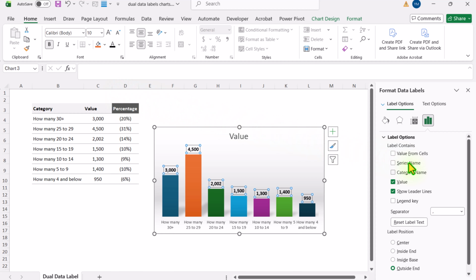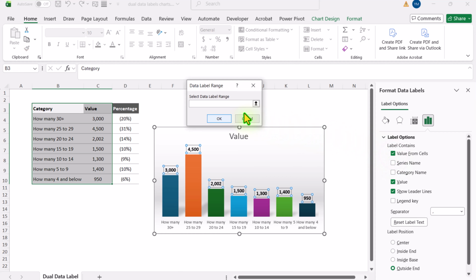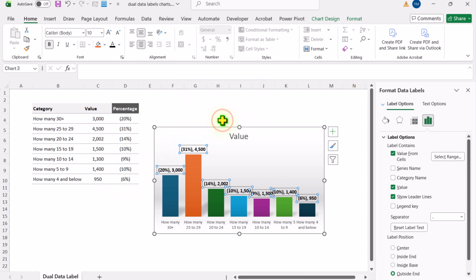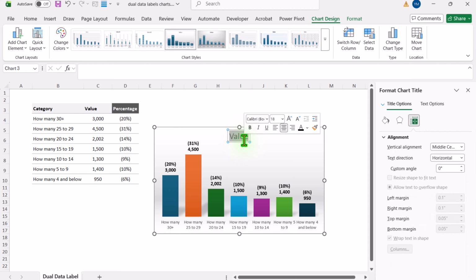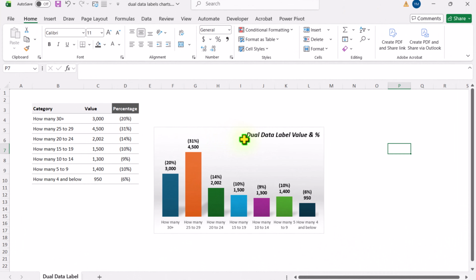Now here you can see value from cells option as well. I will check this option, click here and simply select all of my percentage values and simply hit OK. Now for separator, instead of comma, we need to use new line, and you can update the title whatever you want. And this is the final look of dual data label column chart.